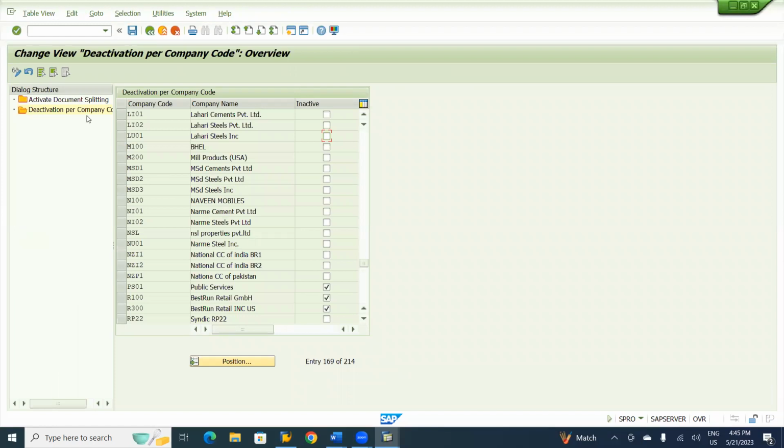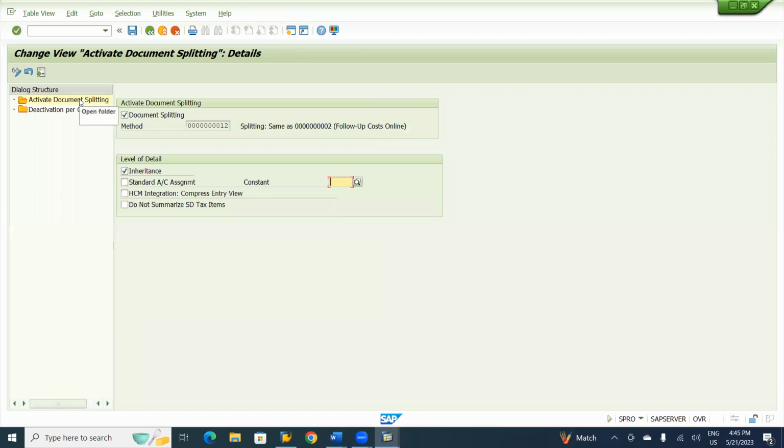Clear, everyone? Any questions here? Without this document splitting activation, the business area from debit to credit, credit to debit will not happen. Yes, got it.